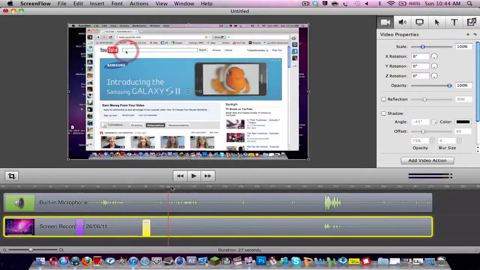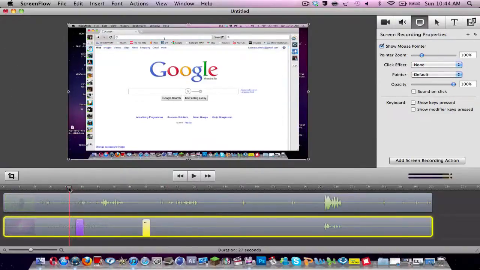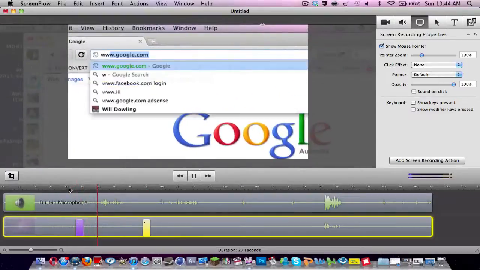And one more thing you can add, as you can see here, this little red buzz. To do this, you click Screen Recording Properties, and you can see I have a click effect called Radar. If we turn this off to none, then when I click the sidebar, it's just my mouse pointer.